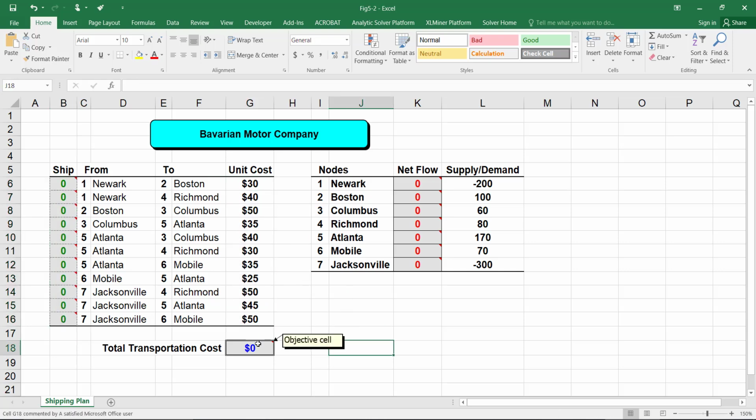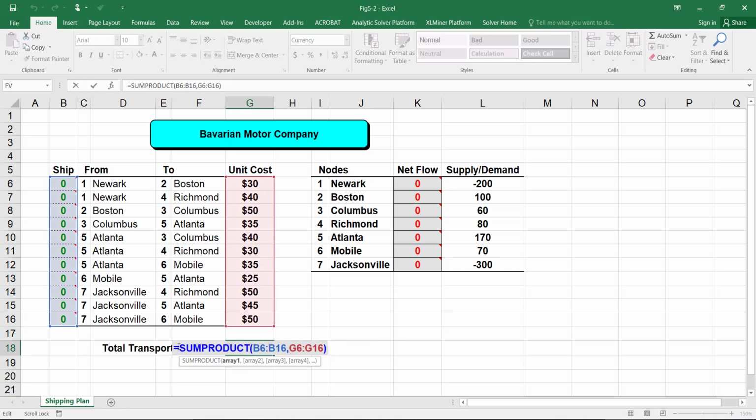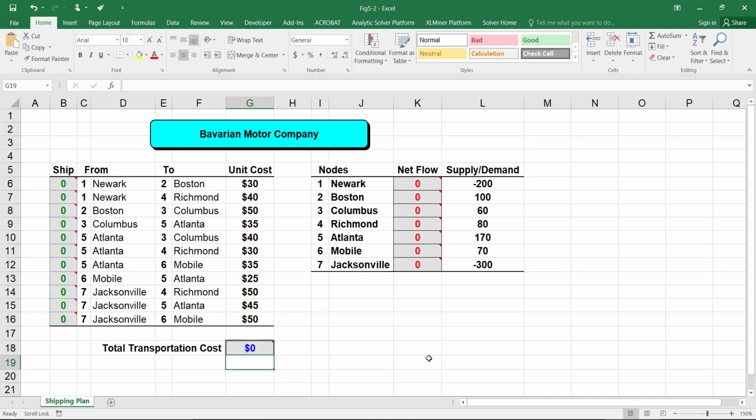So we just need to write the objective function. We can use SUMPRODUCT, which is a defined function in Excel. The decision variables are located in B6 to B16. We select them and then multiply by the coefficients. So this is our objective function.